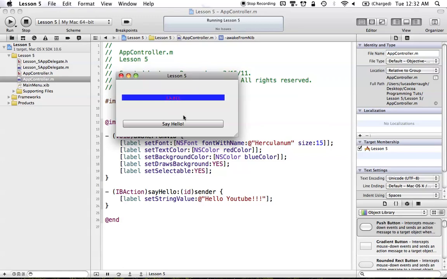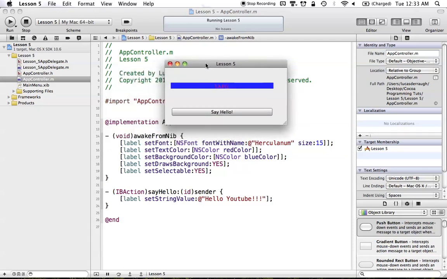So anyway, I hope you enjoyed this tutorial. I know it was pretty short, but I just thought I'd get out awakeFromNib, which is a handy-dandy way of initializing some values on your user interface. So anyway, I hope you enjoyed this tutorial, and I'll see you next tutorial as well.